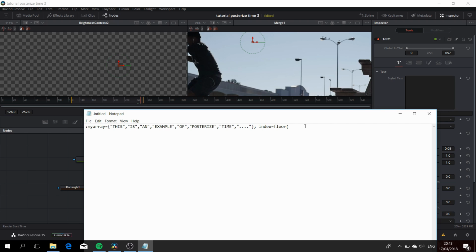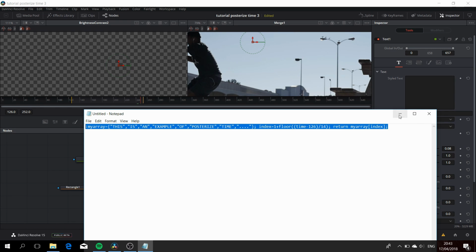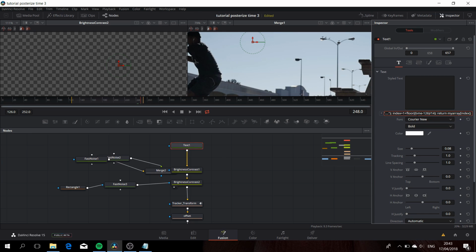So the expression becomes open brackets and then another open brackets. What time minus 1 to 6, close brackets divided by 14, close brackets. The 14 basically means that we want to change the word every 14 frames. Now, as the index starts at 1, we need to add the 1 plus. Then we end with a semicolon and then return my array, open square brackets, index, close square brackets, semicolon, and that's it. Then we copy it over and pop that into our expression field.